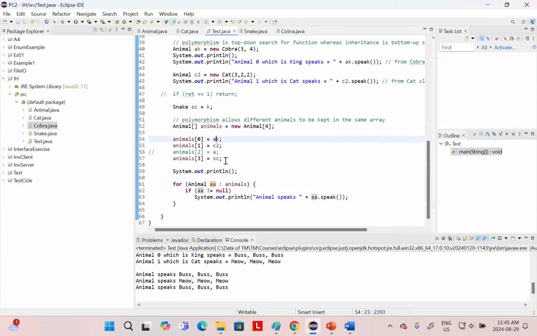So let me put animal. The first one is an animal. It's going to say ho ho ho. The second one is a cat. So this is animal. This is cat. That is a snake. This is a cobra. Okay. So is it going to say ho ho ho? Is it going to say meow meow meow? Is it going to say hiss hiss hiss? This one says bus bus bus.